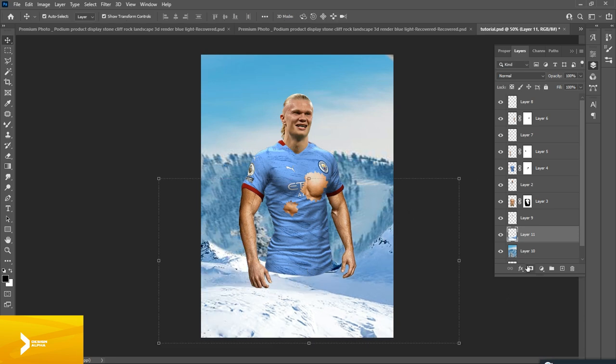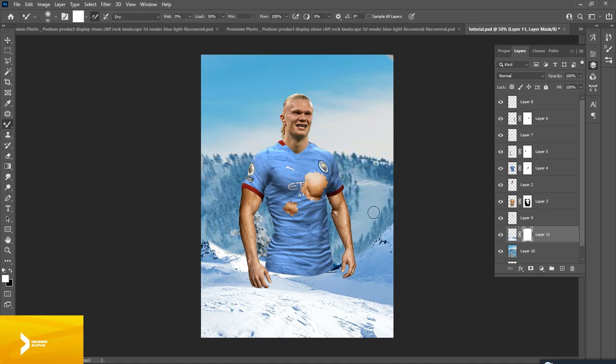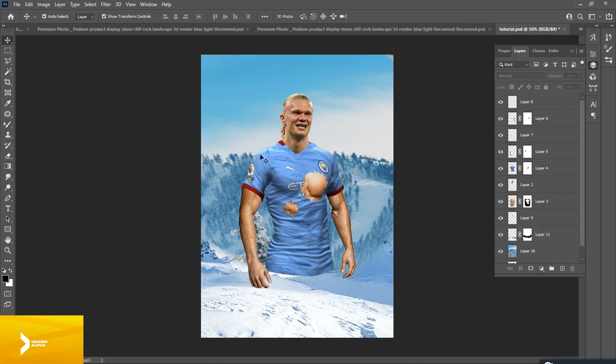So we're going to fade off these edges on the floor, and to do that we just add our mask, then select our brush tool. Let's increase this and let's gently fade off these edges to blend it to the background. Yeah, I think this is looking okay. This is looking perfect.